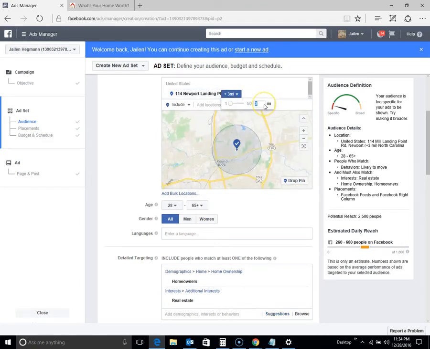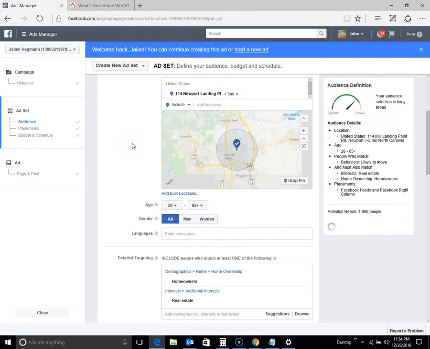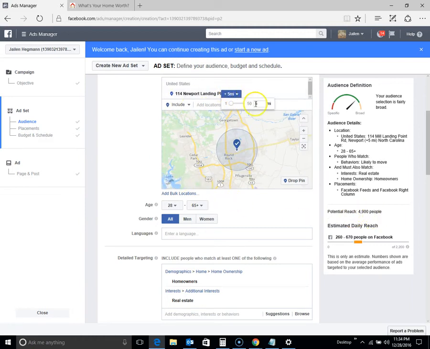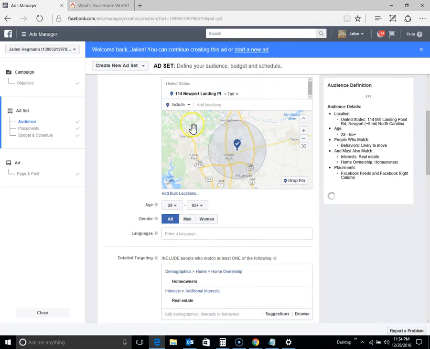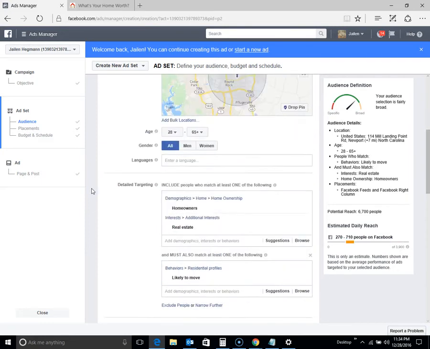I don't like that number. I want that number to be a little bit higher. So let's go a little bit further out. 5 miles. 4,900 people. That's a good amount for me, but I'd still like to have a little bit more. And again, you can play with these things and change it however you see fit. There you go. 6,700 people, 710 people per day. Where this bar is, that's how many it's going to show to, the likelihood of it showing to all of those people or not.